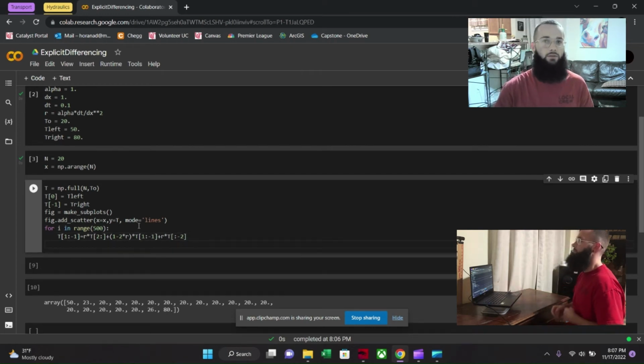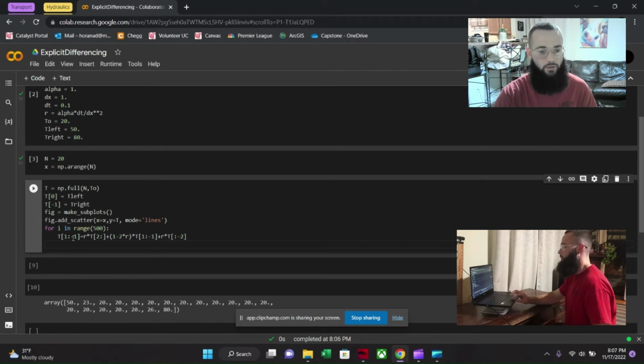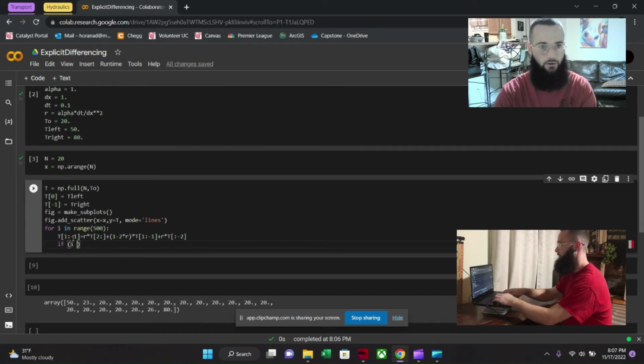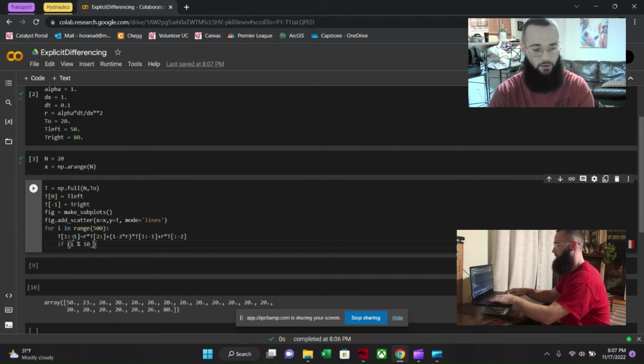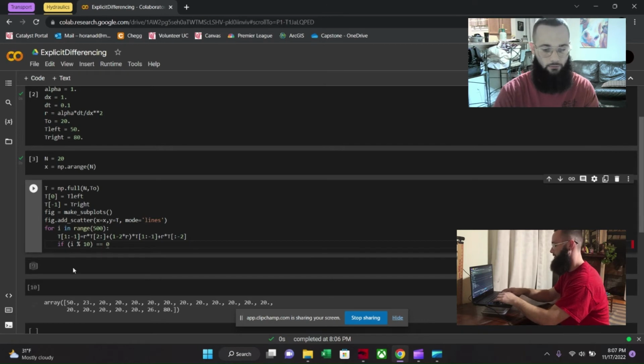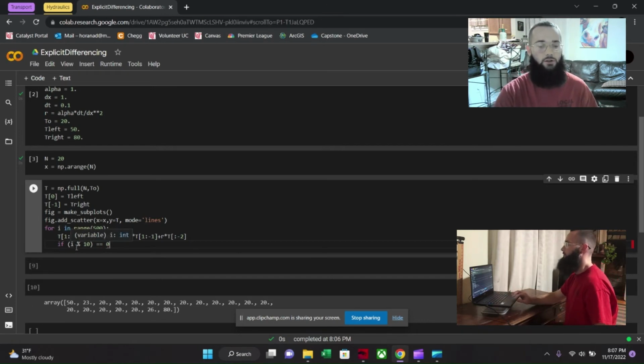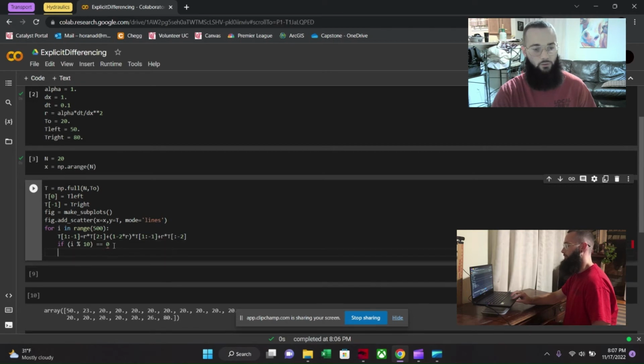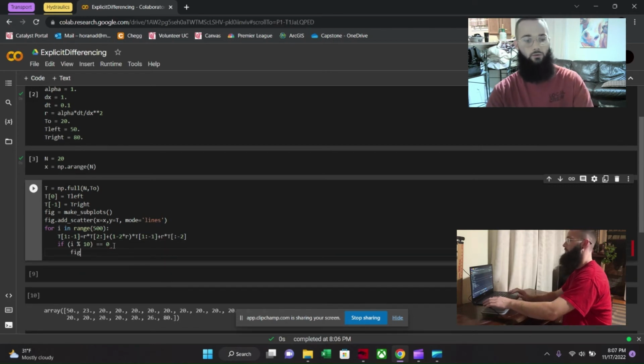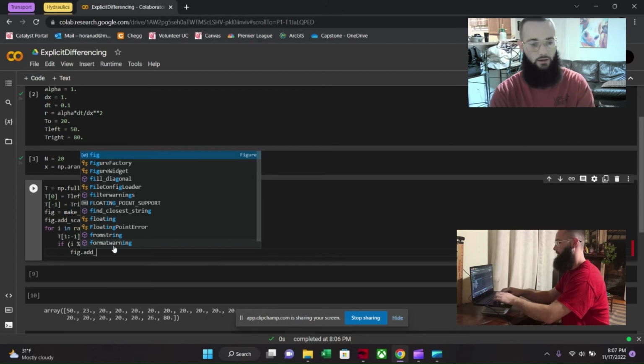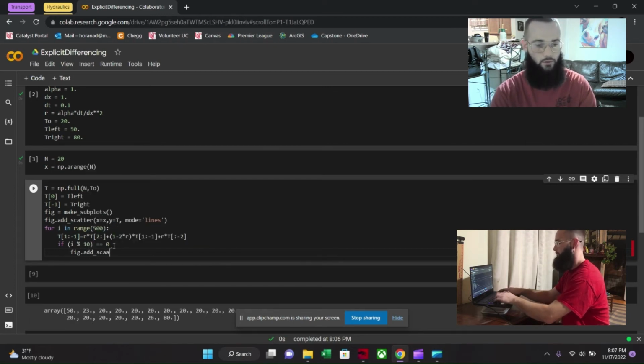And then also we want to update this plot with these values that we're going to get in each loop. So we're going to use another if statement: if i modulo 10 is equivalent to 0. And this percent sign is a remainder function. So we're saying if the current i value divided by 10 has a remainder equal to 0, then we want to add another scatter plot. So we'll say fig.add underscore scatter.